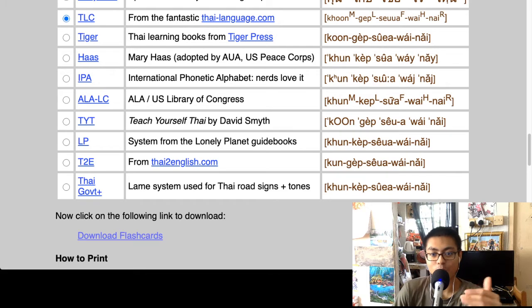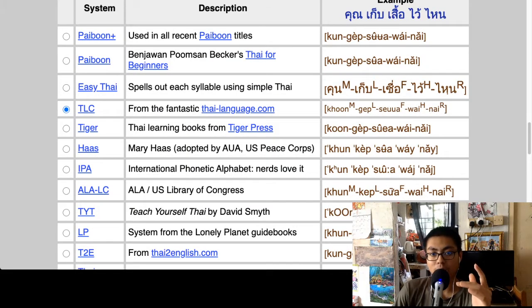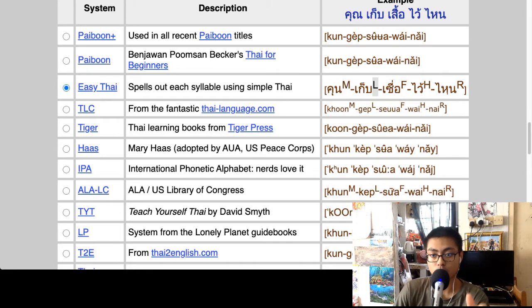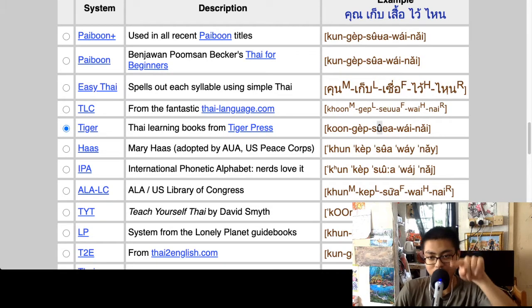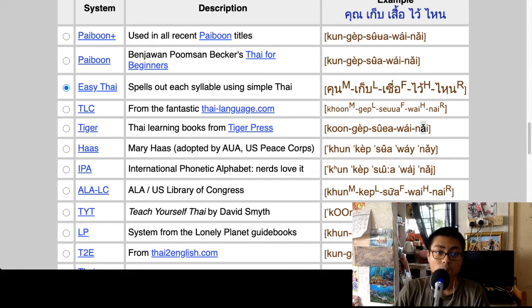Basically, all these pronunciation guide systems can tell you the tone of the word. But I would pick a system that will clearly show you the tone. Let's say the Easy Thai version. Easy Thai shows you this is the mid sound, low sound, falling, high, rising, or TLC again here. If you choose something like this one, the Tiger system, you need to understand the symbols right here. There's a little dot here, a little inverted V, a little dot ticking up, and then another V. If you understand these symbols, it's okay, it's good. But I would say if it is the first time you learn the Thai language, just pick a system that clearly shows you the tone. Here, I would choose TLC.